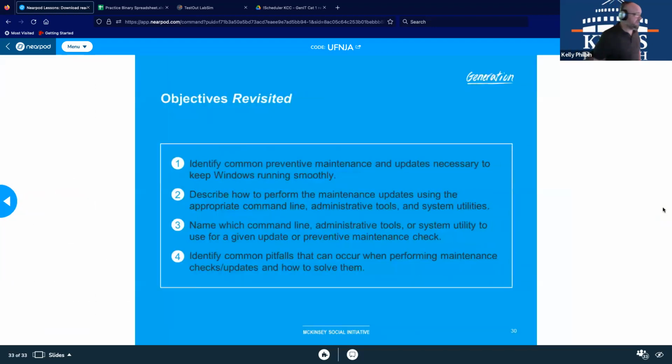But other than that, we should now have a little bit better understanding of some preventative maintenance tools and updates that we would utilize on a day-to-day basis. Have a kind of a fun list of ones that we need to be aware of. We should be a little bit more aware of how to perform some of these maintenance updates, as we have been doing some of them in test out for a couple weeks now, as well as Coursera.